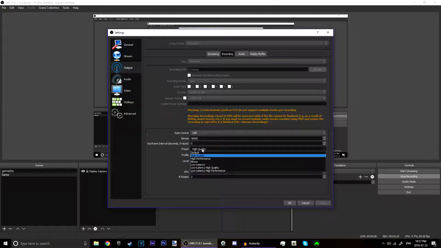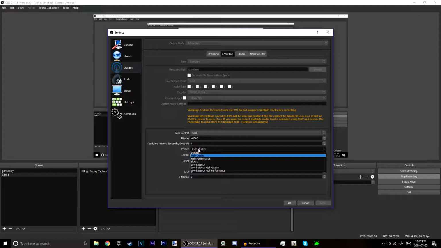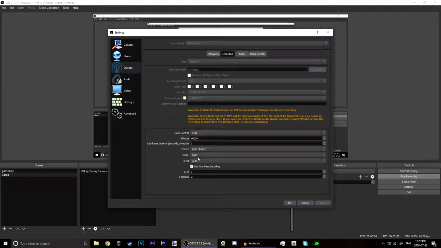Preset, you could go high quality or high performance. High quality is obviously going to make the quality of the video higher. High performance is going to be lower quality, but it's going to perform way better. Profile, I choose high. I don't really know that. I'm going to be honest with you guys, I got all these settings from tutorials, but then I edited some of them to fit my computer.